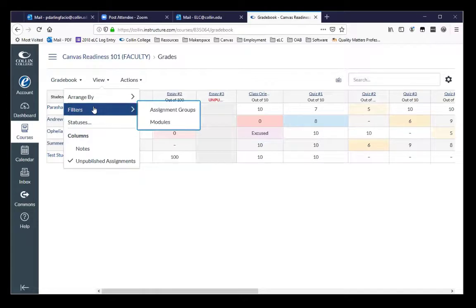You can also filter the gradebook. This is kind of nice if you want to look at just one assignment group. Maybe you're finding that a lot of students aren't doing well on the essays.